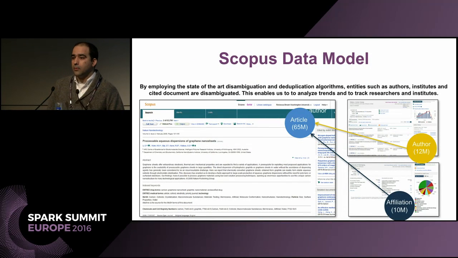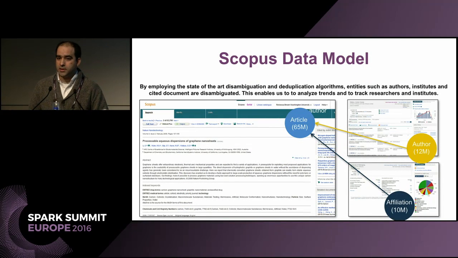In a very simple way, you may think that Scopus is similar to, let's say, Google Scholar or Web of Science, but there is a big difference, and the difference is that practically everything in Scopus is disambiguated. So if there is a citation, if there is an author, if there is an affiliation, we can track those over time, over different organizations and over different hierarchies. So that's what makes this unique.